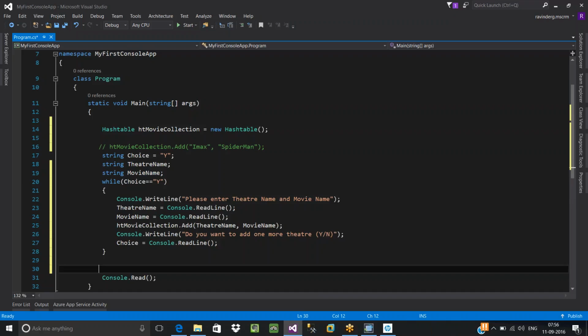Okay. So here, how to implement a search process? Whenever you want to search any item, you have to ask the user to enter the key. What is the key? Theater name. So you have to ask the user to select the theater name. Once selected, go to your collection and search for the respective value based on the key, theater name. So how to do that? First you have to ask the user to enter the search parameter. What is that? String searchKey.